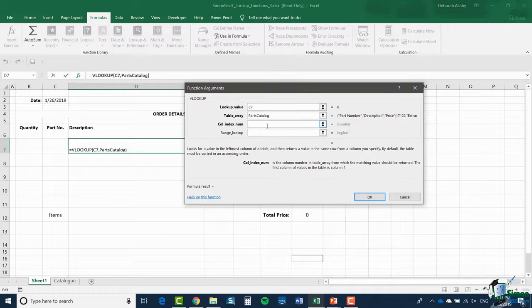So we're trying to pull back information on the description, which is column 2. And finally, the range lookup. Here, if you're looking for values in a range, say between two part numbers, you would set this to true, but that's not what we need in this case. We're looking for an exact match. So in this case, the range lookup value is false.